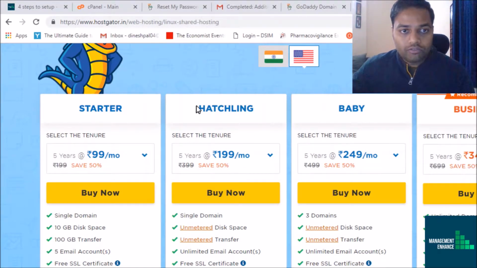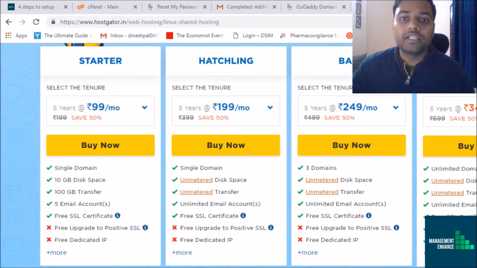So if you have only one domain and you do not have any plans to create any more websites, you can go for a hashling plan, which is a little cheaper. And then there is a baby plan for when you would like to create multiple websites, so you can have around three domains hosted with the baby plan.